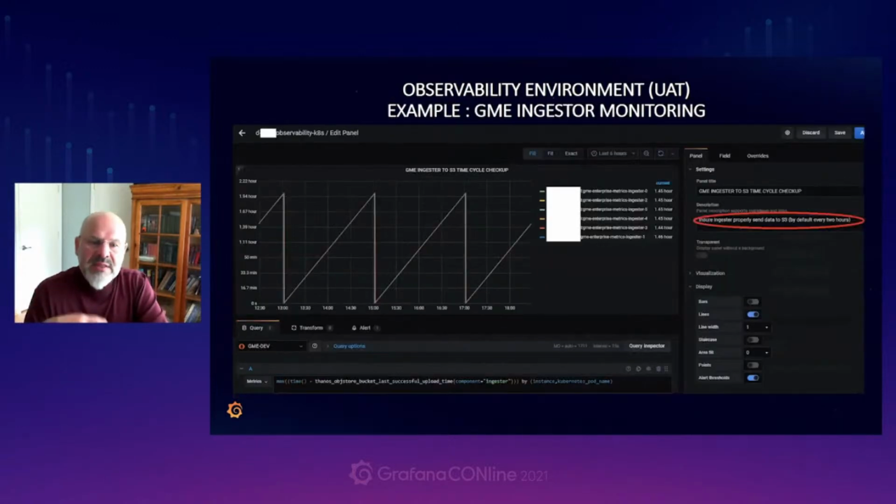Another example, this is how we monitor time when GEM pushes data back to backend storage, in my case S3. But you understand this is 10 or 100 different metrics that can easily be set up to be monitored to identify any potential problems.